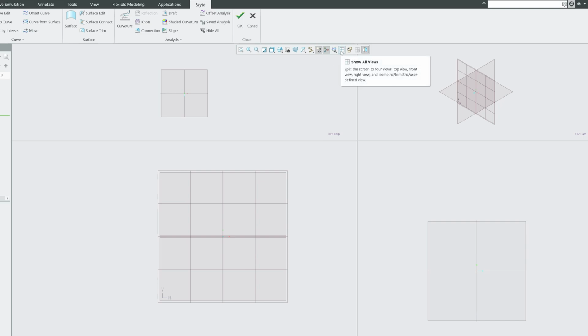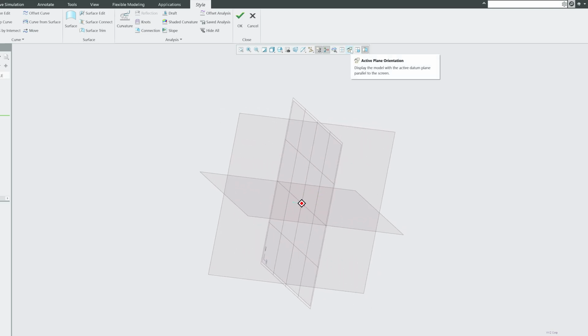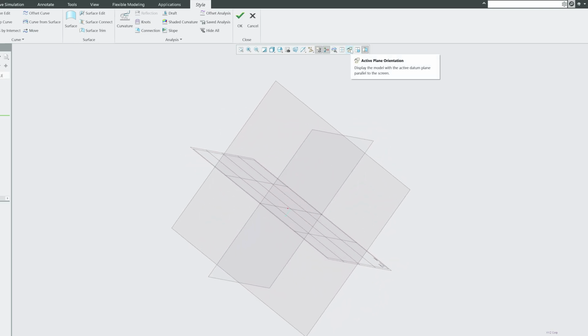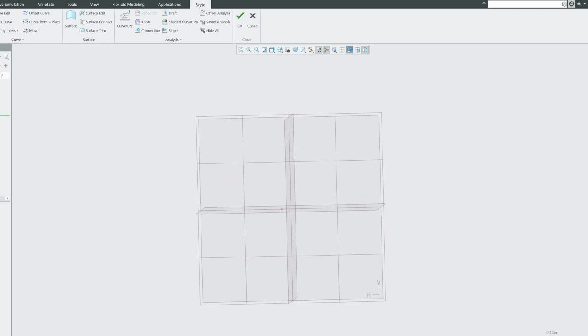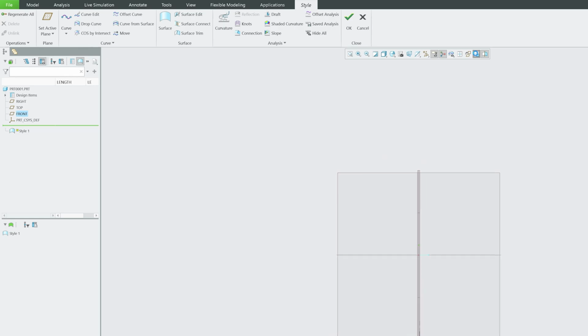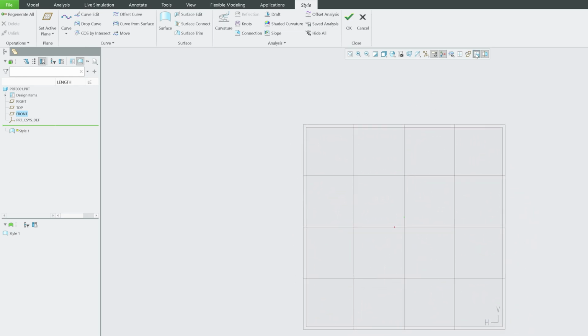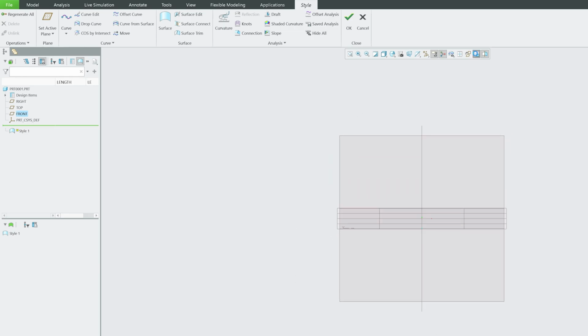Now again, let me click back on show all view. And now, as we know the function of this active plane orientation, no matter what your orientation is, as soon as you click on active plane orientation, it will bring back the active plane and make it parallel to the screen. Now, we also have the option to change the view. For example, this one you just saw will keep on changing the view between top view, front view, right view, and then isometric, trimetric. All you need to do is click on it, and it will keep on changing the view, as can be seen here.